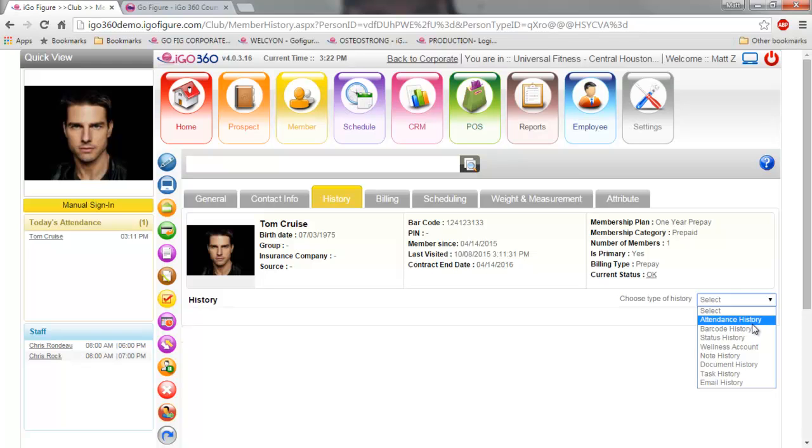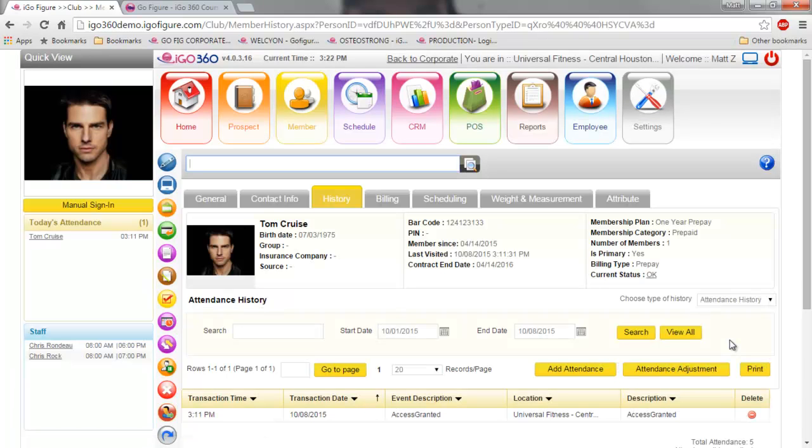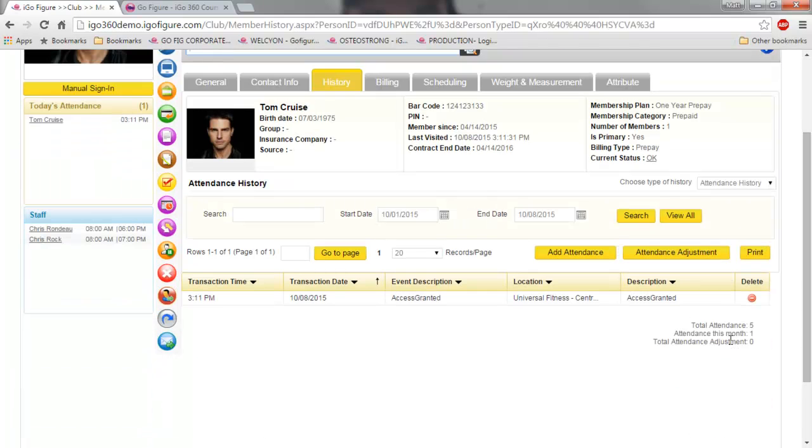Let's say somebody comes in and says, oh, hey, if I keep track of my attendance here and submit it to my insurance company, they'll pay me some money. Great. All you need to do is go to the History tab, click the Attendance History button, and then you can set the date range for which you want to see their attendance, and click Print. It'll print a nice report for them. It'll show them how many times they attended.